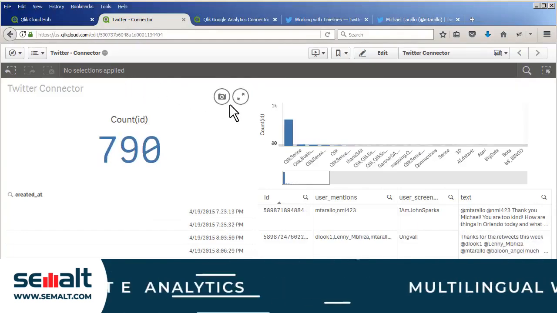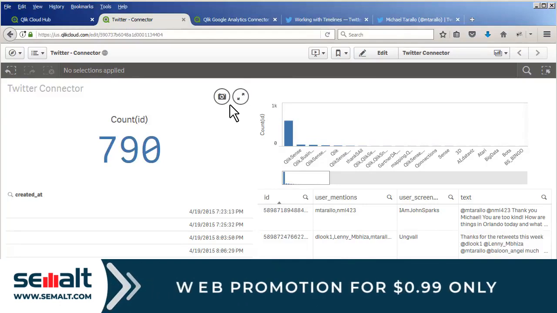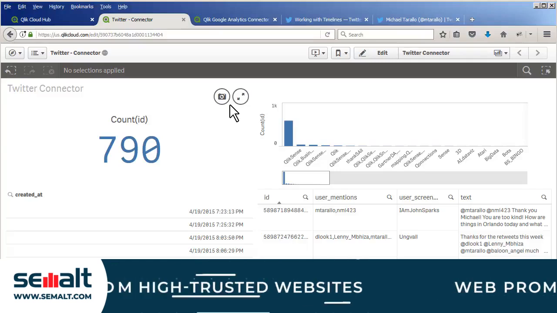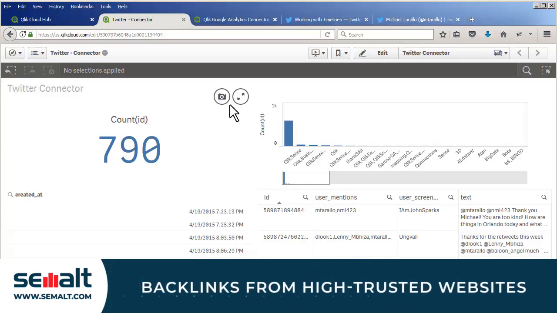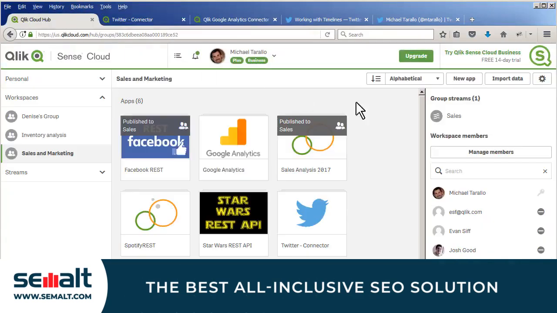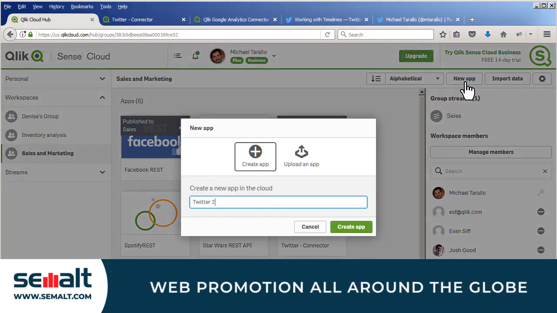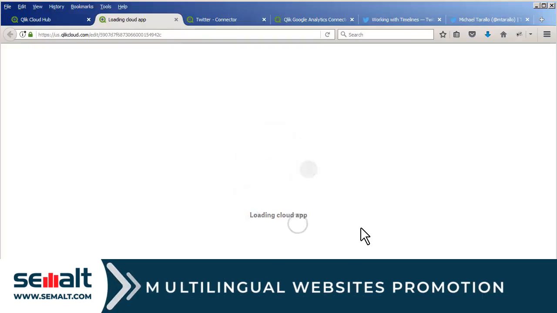So just to give you a quick example of what you might use this for, maybe sentiment analysis, looking up various textual analytics within the Twitter universe based off of user accounts, or even search terms that you might want to use. And I'll give you a couple examples of that. So to get started, I'm just going to create a new app. I'll just call it Twitter 2. I'll click Create App.